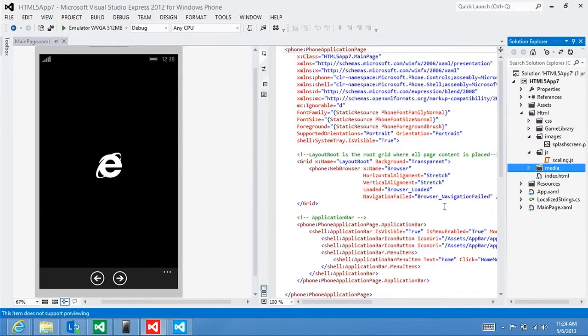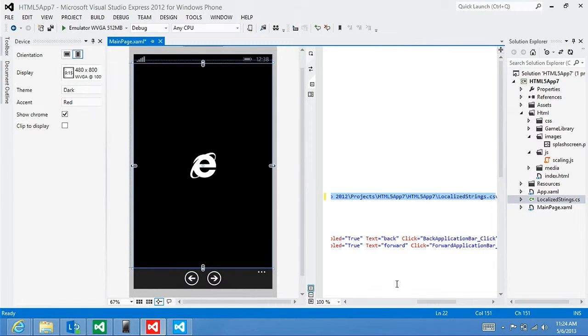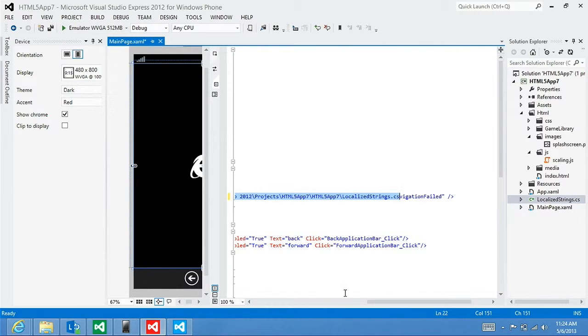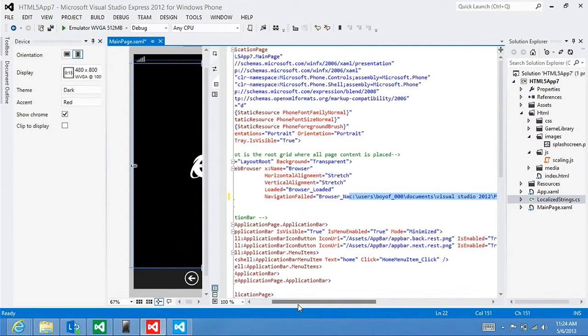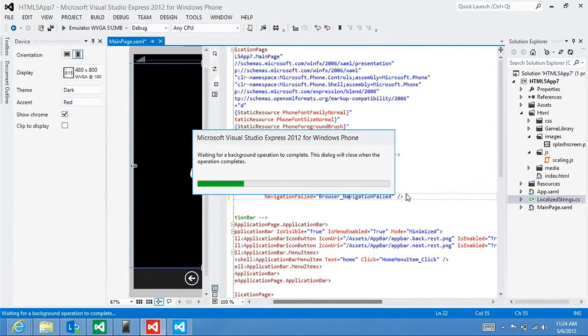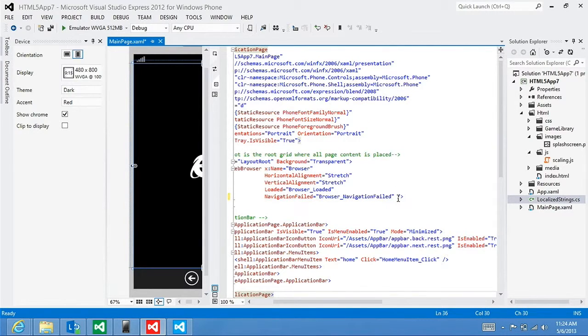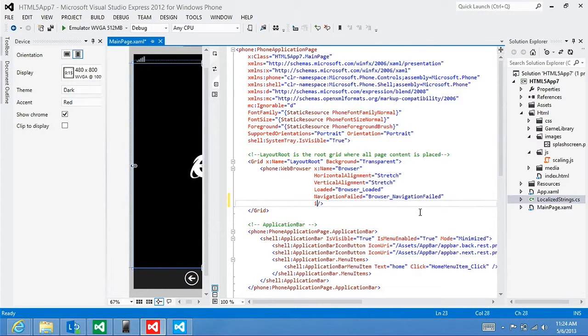Since I'm using JavaScript in my application, as most of our applications will, I'm going to go into the web browser control. Make my screen a little bigger here so we can see this. Okay, so I'm going to add an additional value that is script enabled and set it to true. So that way it'll allow us to run JavaScript inside of this web browser.